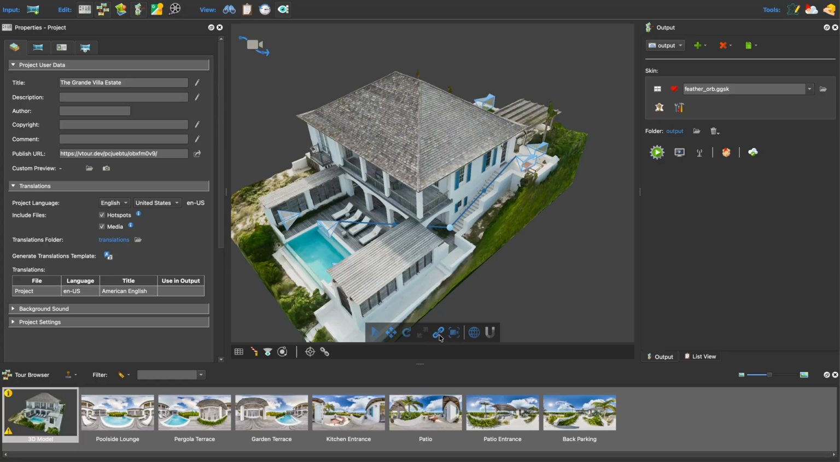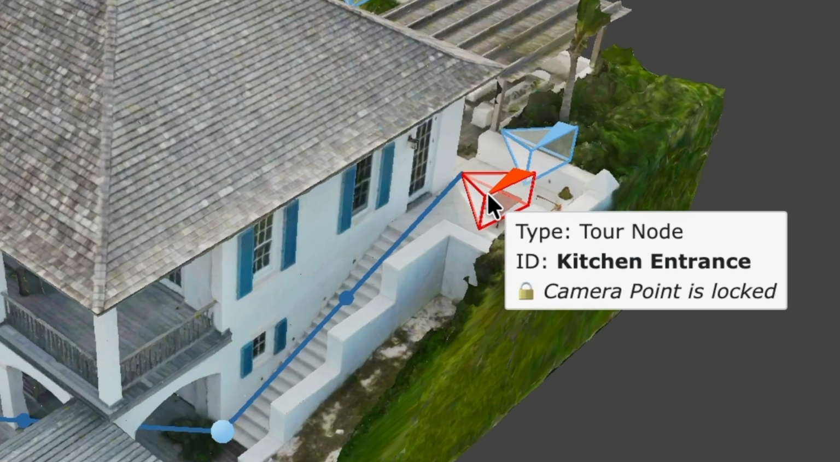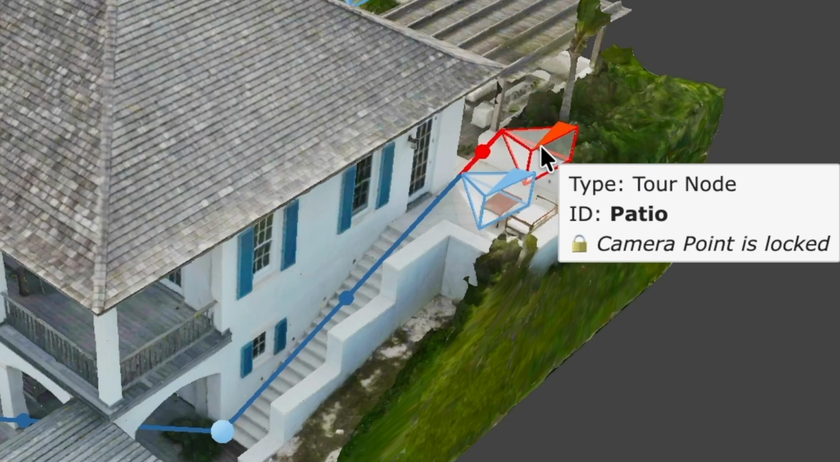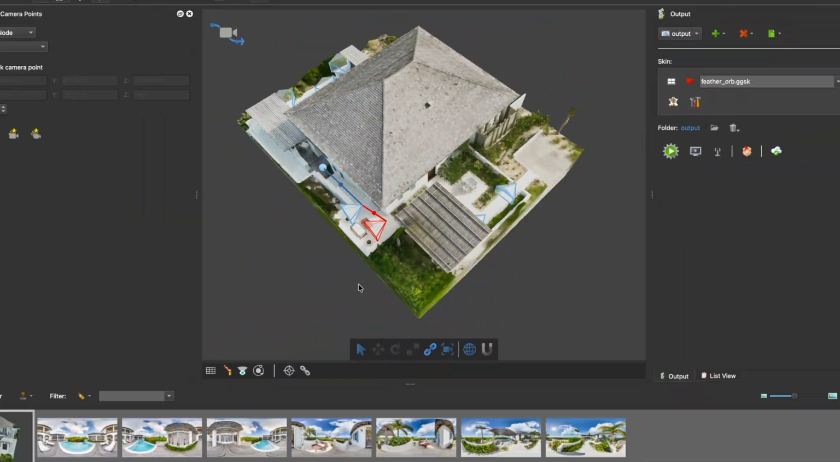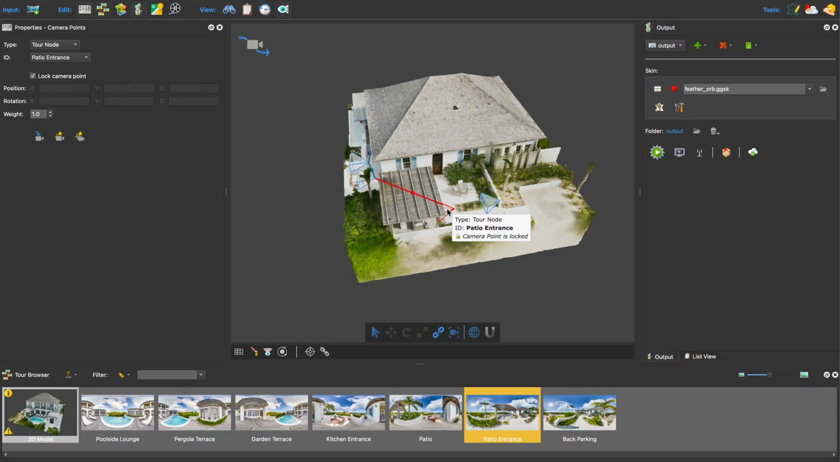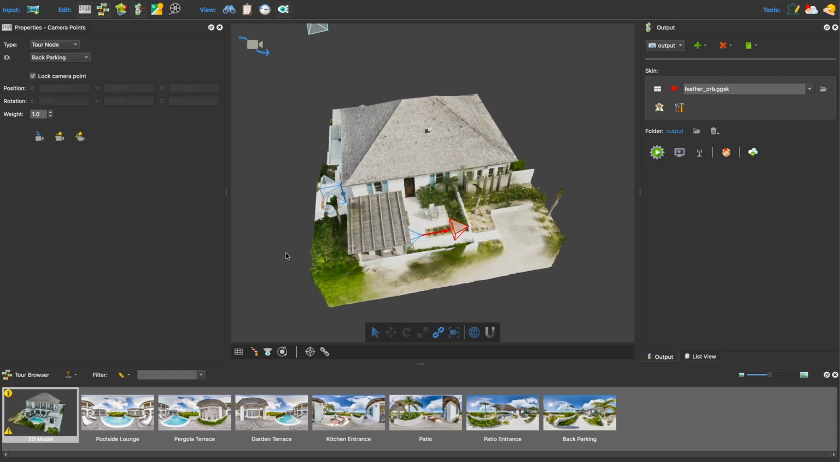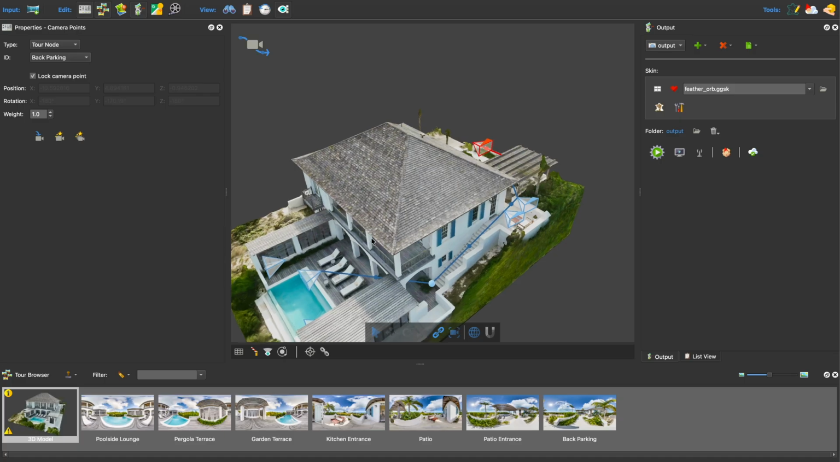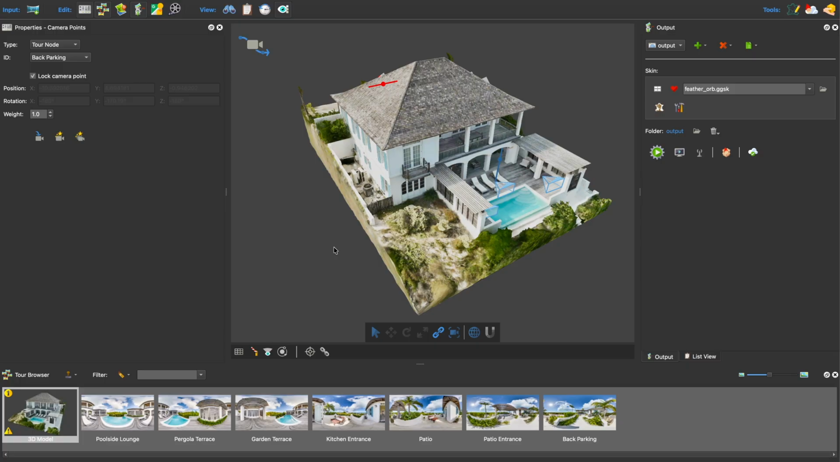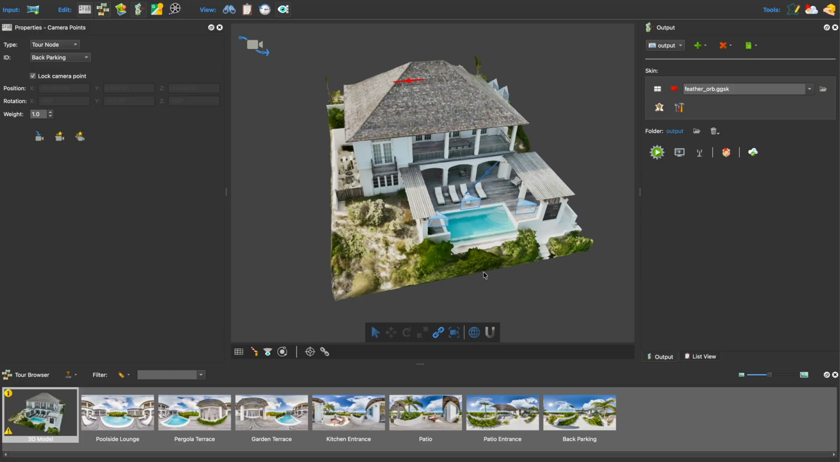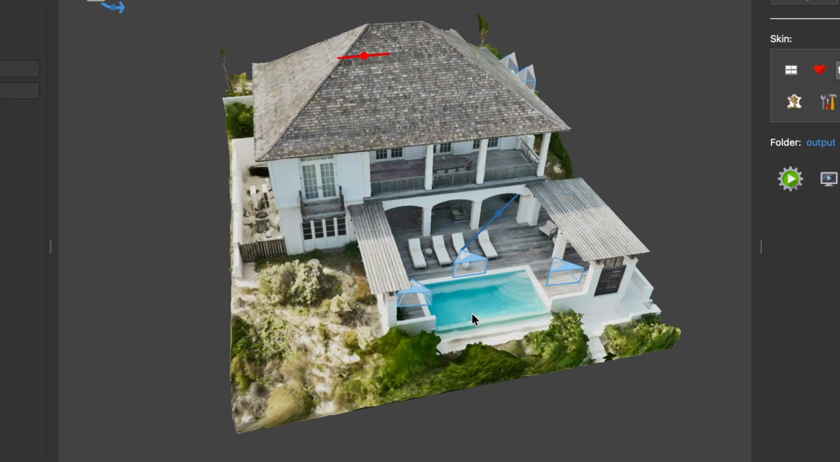I'll turn on link mode again and continue from the camera point we last selected. And when I select the camera point for the patio panorama, a connection is created and that camera point becomes active. I can now continue selecting camera points to build the route. And once we reach the back parking panorama, I'll demonstrate a common mistake that can happen in link mode. So let's say I want to continue with the panoramas around the pool. If I just select one of them, Pano2VR creates a connection from the back parking camera point because link mode is still active. And that's not the connection I wanted.